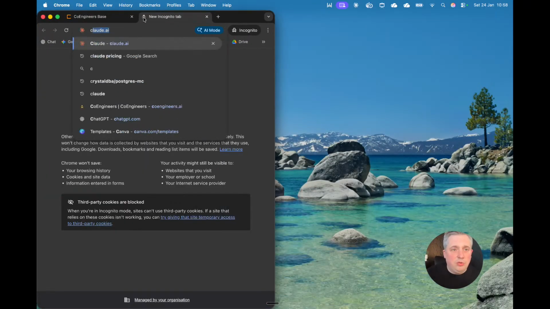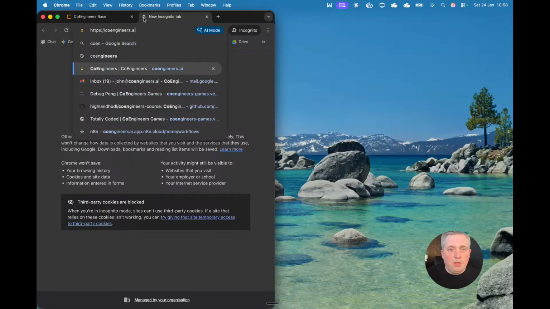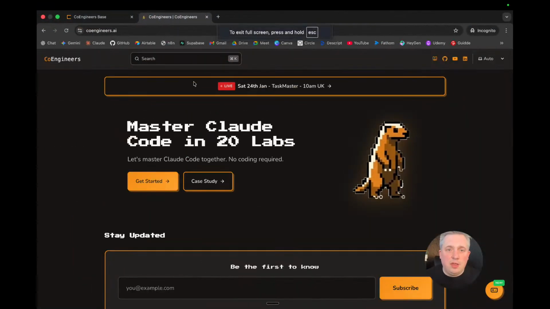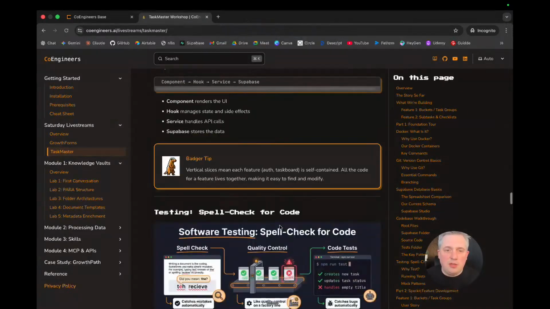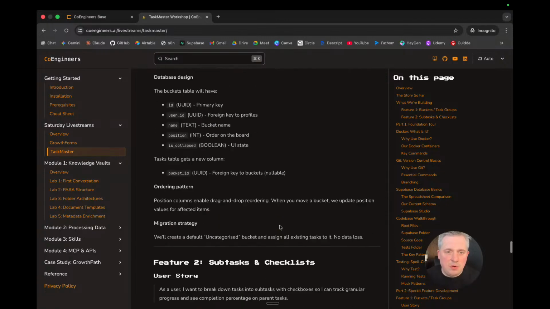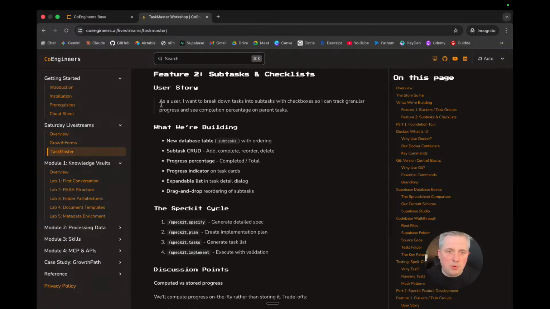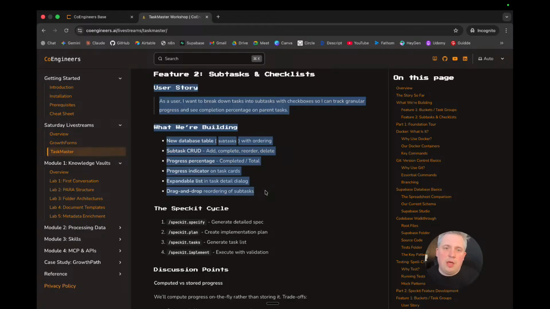So if we go to coengineers.ai and look at the stream details from today, and go down here, our user story is towards the end, if I remember right. Yeah, here's user story number 2. As a user, I want to break tasks into subtasks and checkboxes so I can track granular progress and see completion percentages on parent tasks. So we're going to need a new database called Subtasks, and it's going to need these things here, a percentage of the task completed. That all looks really cool.